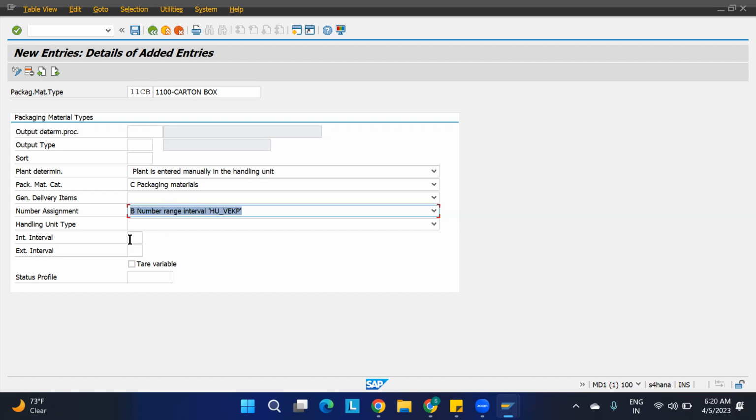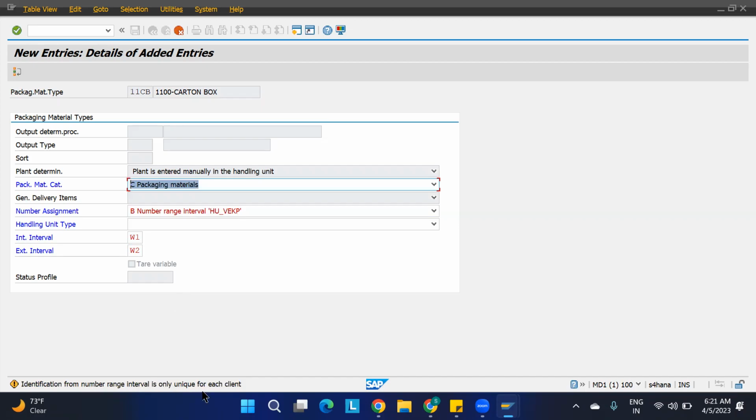And next is an internal number range. Let me check it again. W1 and W2. W1 is the internal number range, and the external number range is W2. So this one we are giving. Identify number ranges interval only unique. That is fine. Just save this.